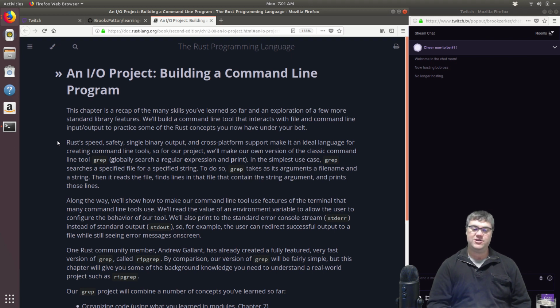So, this chapter is a recap of the many skills you've learned so far, and an exploration of a few more standard library features. We'll build a command line tool that interacts with file and command line input-output to practice some of the Rust concepts you now have under your belt. Rust speed, safety, single binary output, and cross-platform support make it an ideal language for creating command line tools. So, for our project, we'll make our own version of the classic command line tool, grep. Globally search a regular expression and print.